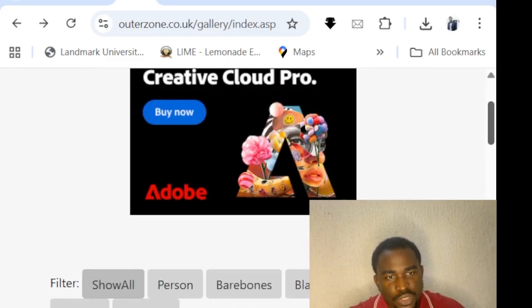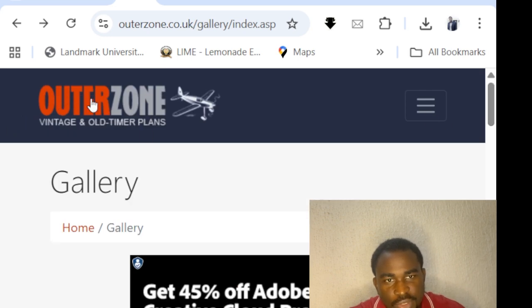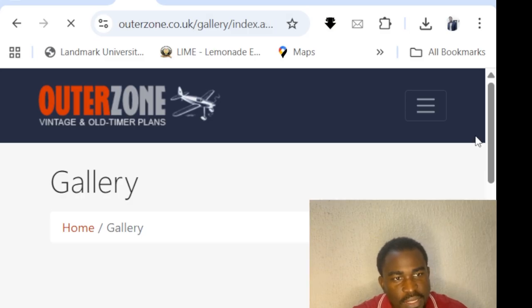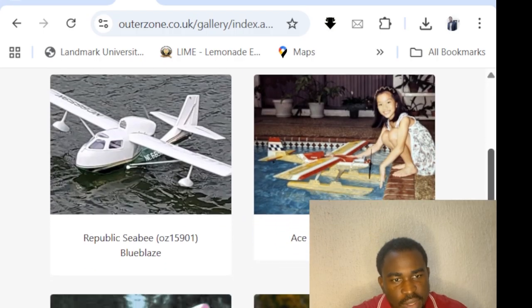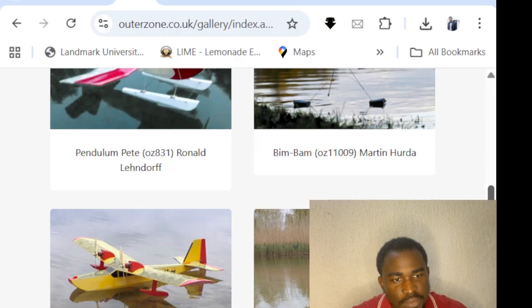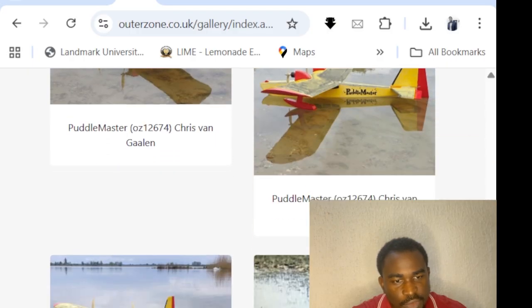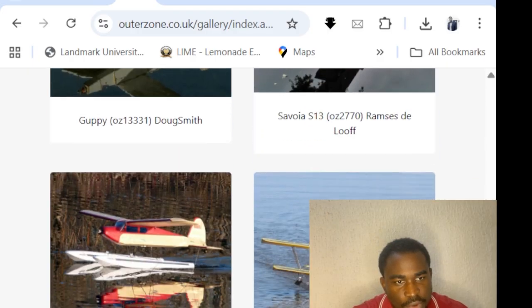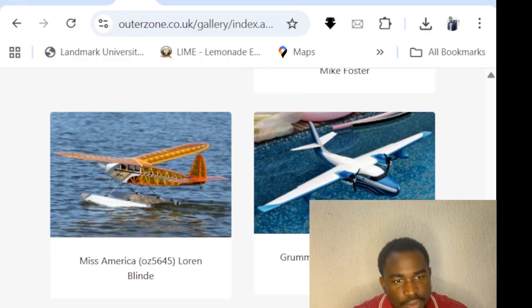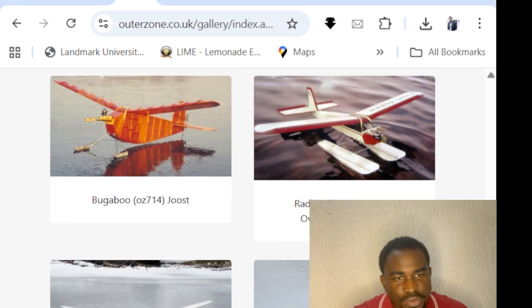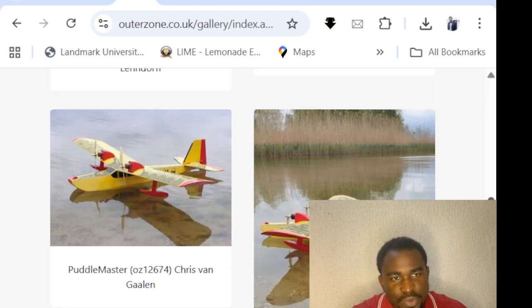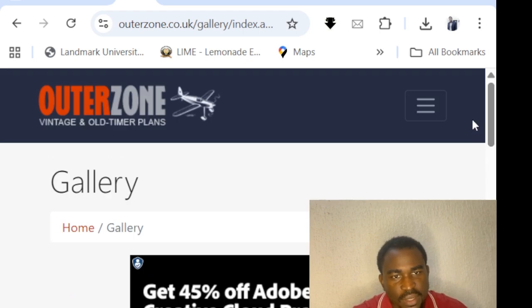All right, I think I'm done with this website. I think it's straightforward. So just come to outerzone.co.uk to find different plans depending on the type of aircraft you want to build. See, they even have the ones that are on water, right? See, ones that have landing gear. What do they call this again? The floater, right? Under it, the floater buoy. Different types, there's so much. So you don't need to really know aerodynamics. Just copy what someone that has done the design has already done.